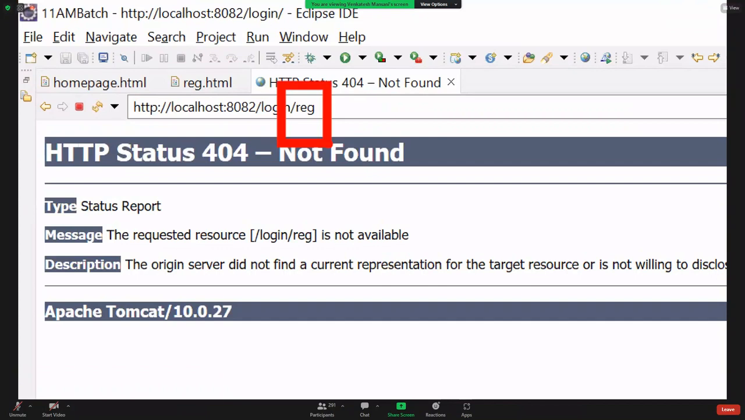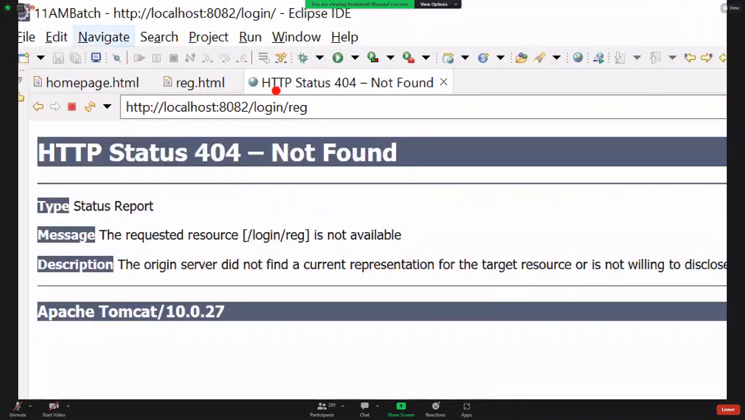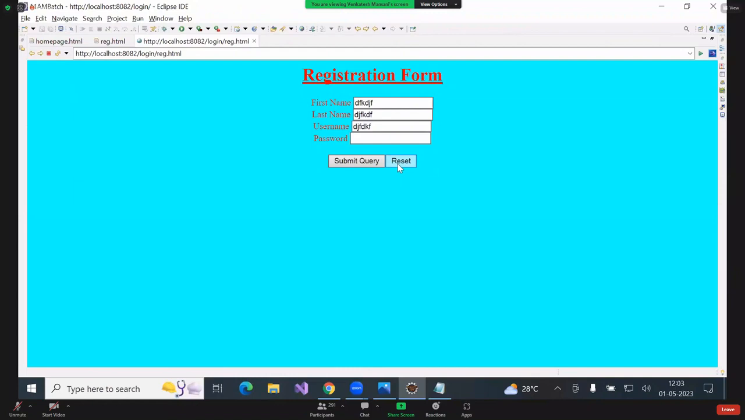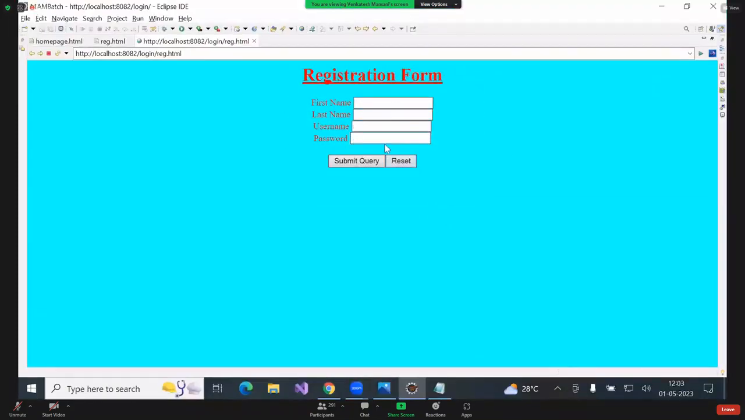After writing the registration Servlet, this error will not come. Control is passed to the registration Servlet. With this you can understand. Now when I click the reset button, all these fields' data is erased. Whatever you type here, that data is erased. These three are text boxes, and it is a password box, so stars are displayed. If you click reset, data is erased.